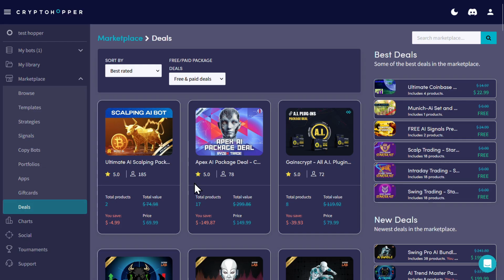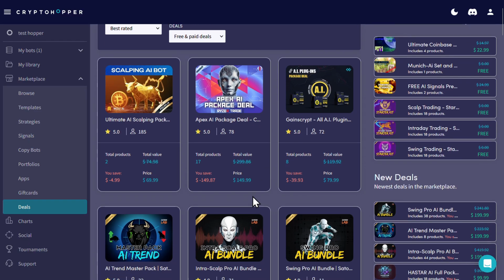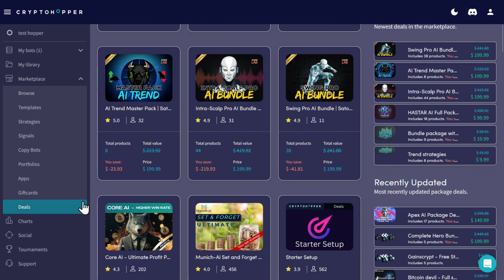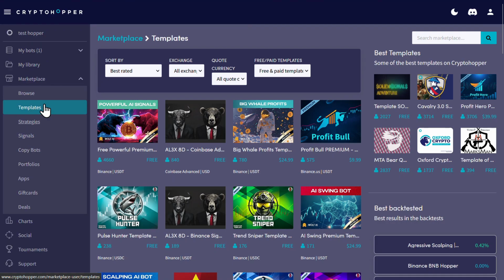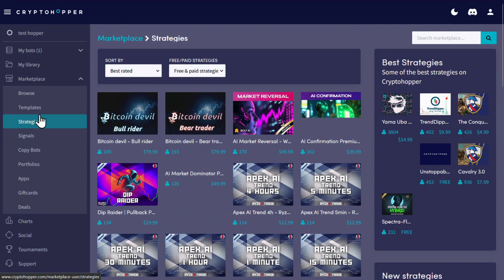Cryptohopper offers various pricing plans. The free Pioneer plan includes unlimited copy bots, portfolio management, and manual trading with up to 20 open positions. The Explorer plan, billed at $24.60 per month annually, adds features like market scanning, backtesting, and a strategy designer supporting up to 80 open positions.